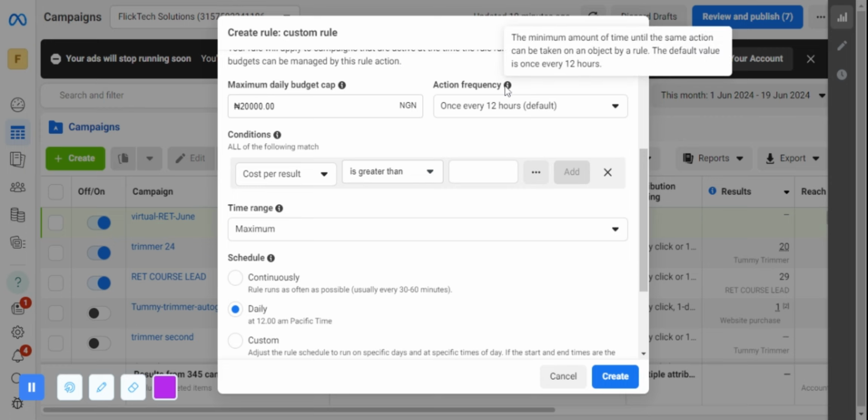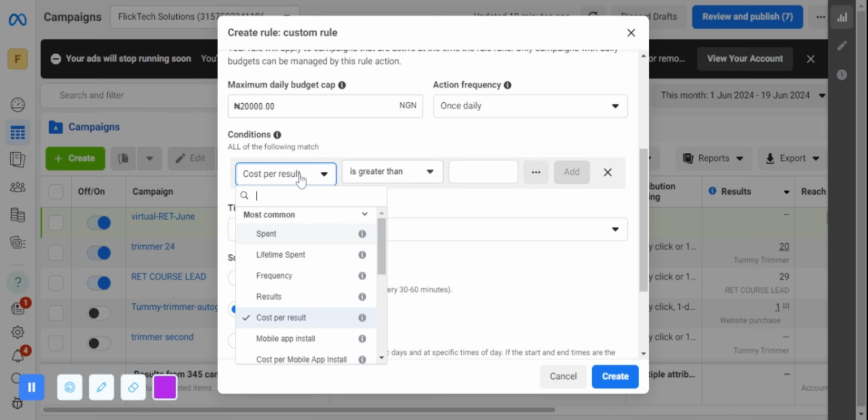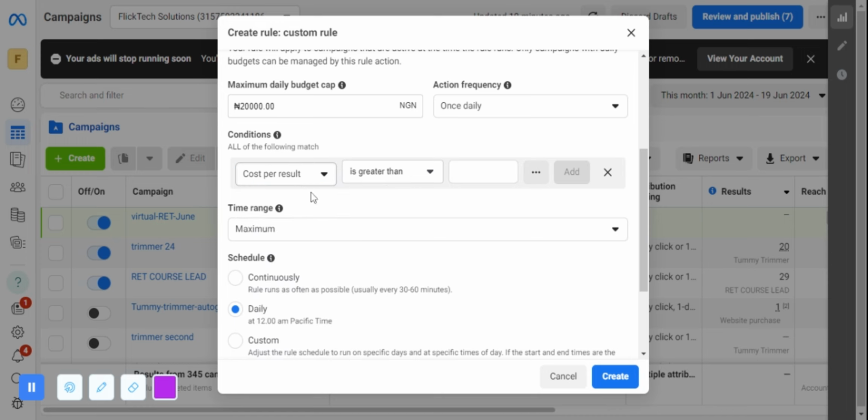Now, under action frequency, it's actually just telling us the minimum amount of time until the same action can be taken on an object by a rule. The default value is once every 12 hours. Now, we are going to be working with a daily action because we are working with a daily budget. So here we have conditions, all of the following match. Now, we are actually optimizing for cost per result. We want this to happen based on the cost per result.